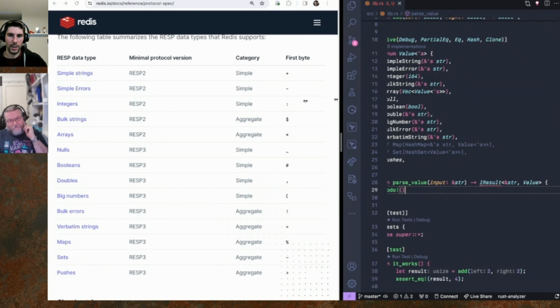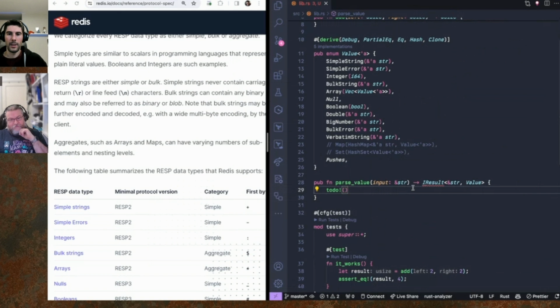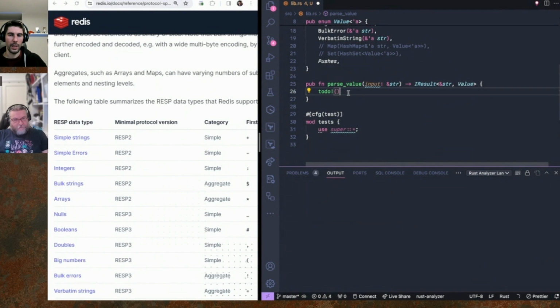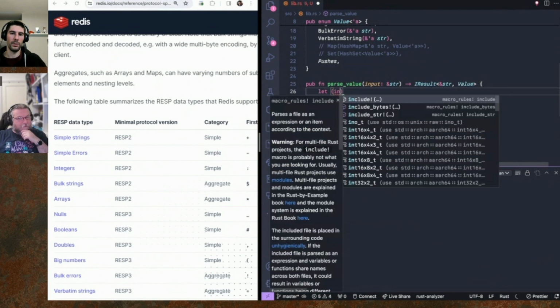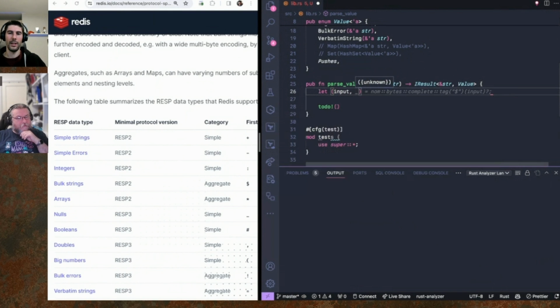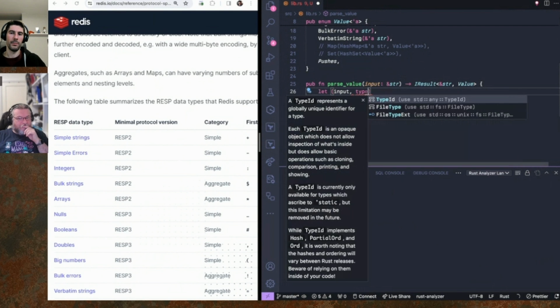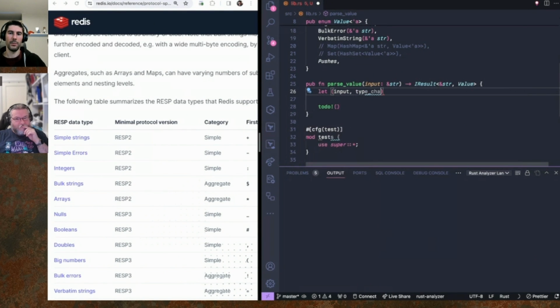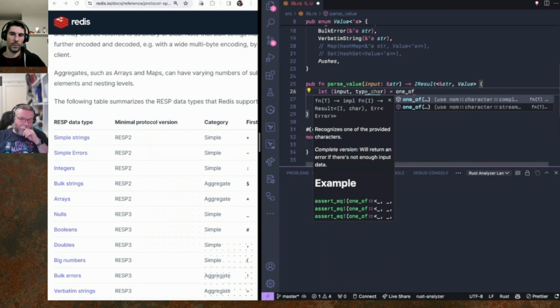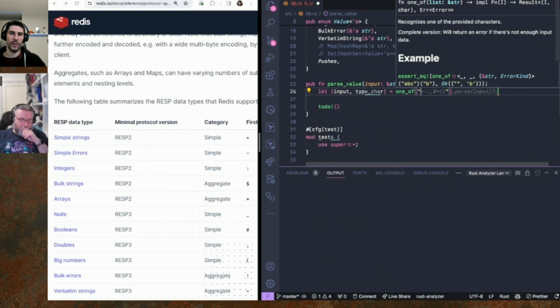Let me make a little bit more space. We need to import this library. Okay, so now we are ready to implement the first bit. I want to start to write the code. Basically, what we can do is say input is whatever is going to be left over, and then we can have type_char, I guess. And what we can do is use this one_of, which comes from nom, and we can just pass a list of things that we can expect.